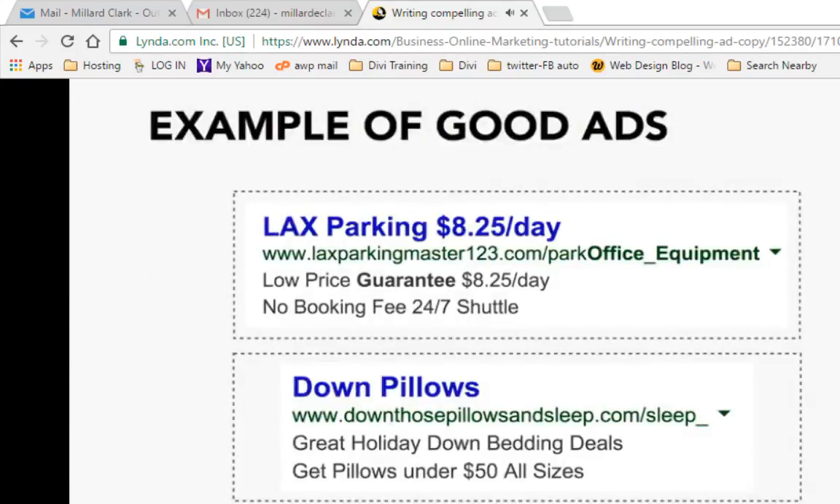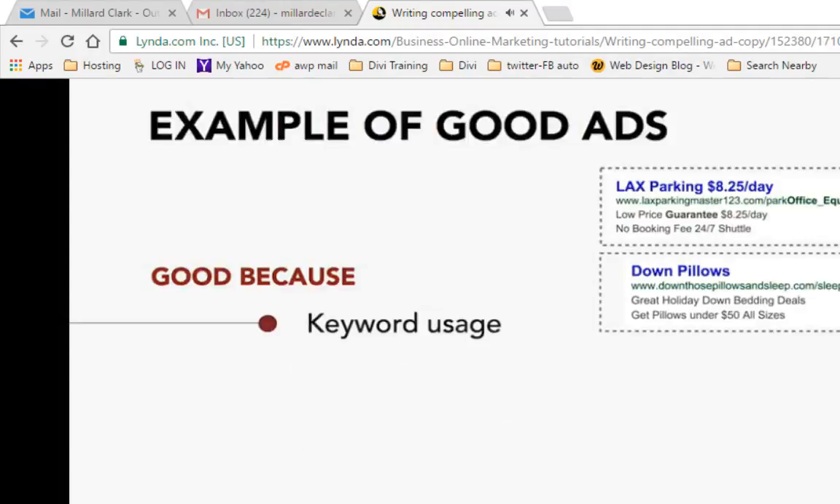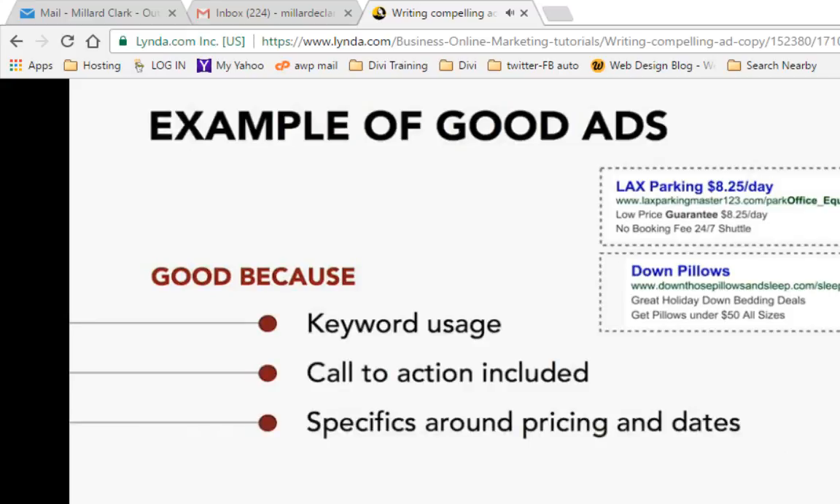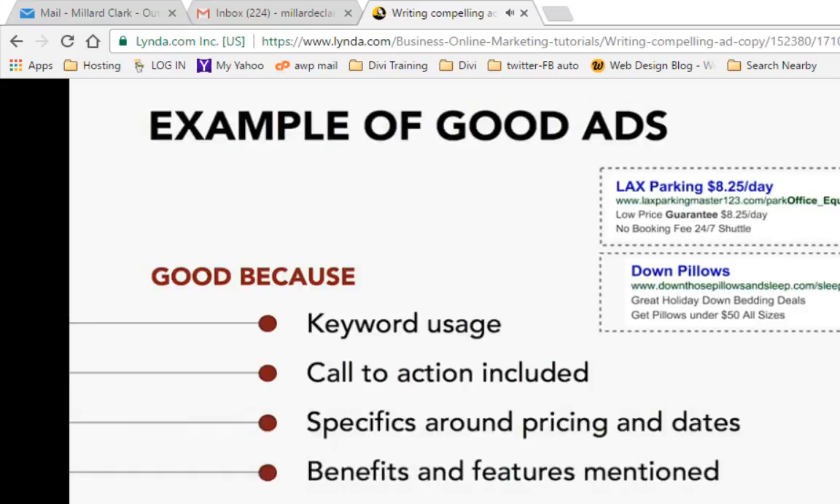All right, how about some examples of good ads? Take a second here and see if you can find out why these are good ads. All right, why were those good ads? Well, for one thing, keyword usage, both in the headline and in the body copy. There was a call to action included. Specifics around pricing and dates. And benefits and features were mentioned.